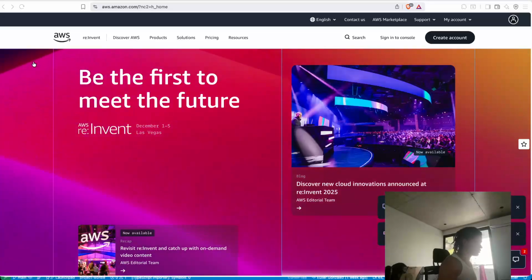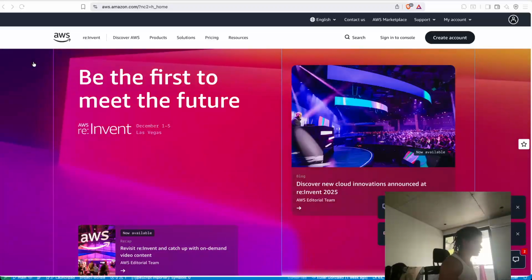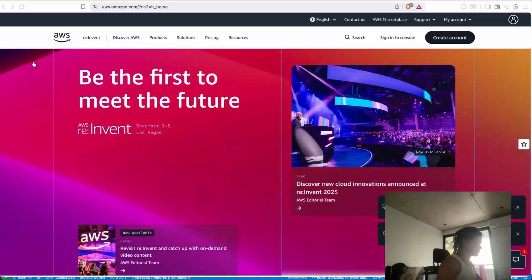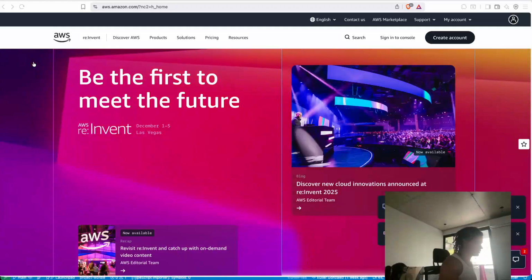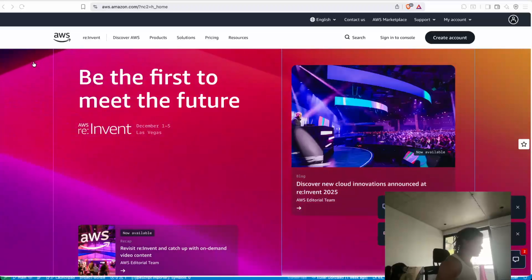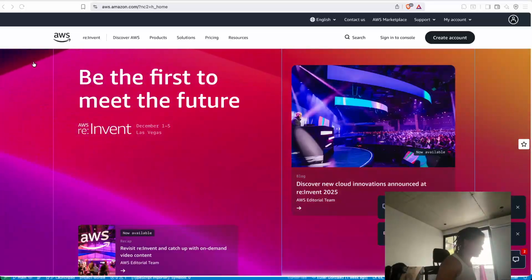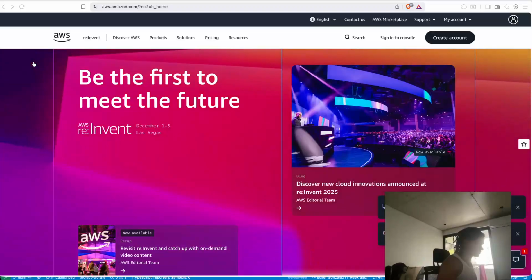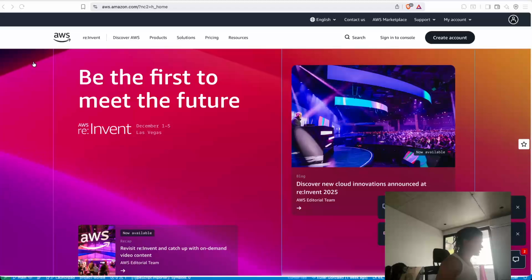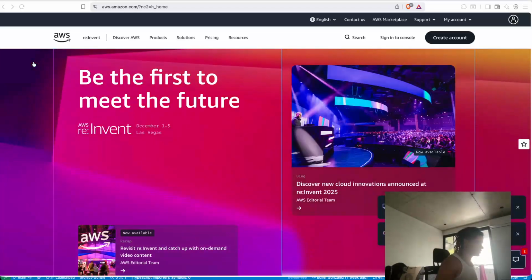And the other is the AWS edge locations, or points of presence. So AWS regions, how to choose AWS regions, and AWS availability zones.